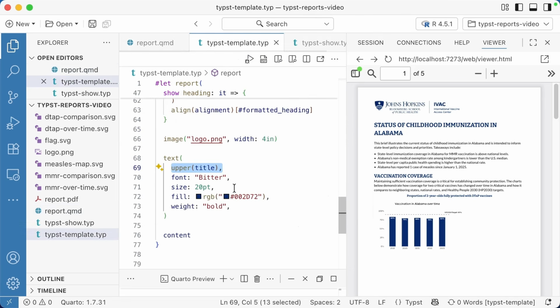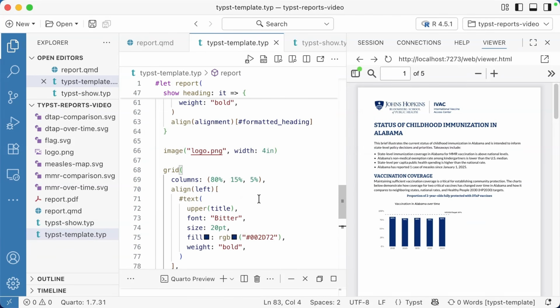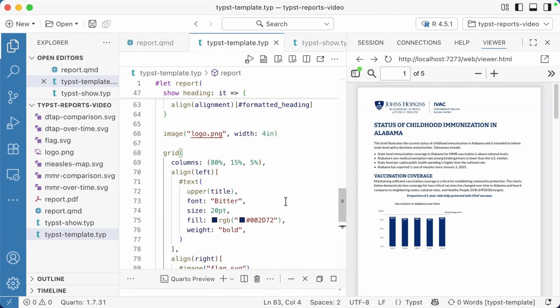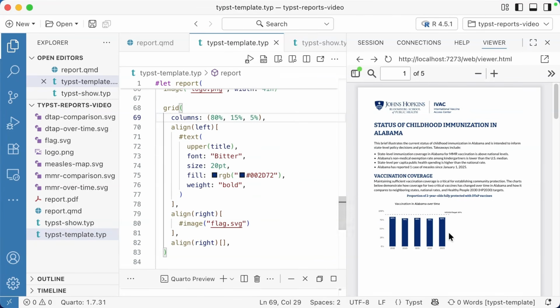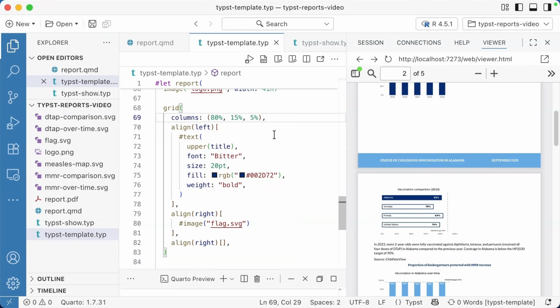To do this, I'll go back into Typst template. I'm going to actually delete this. And instead, I'm going to add some content that first creates a grid. So similar to how we created a grid in our footer where we had 2 columns, we're going to do the same thing here. Here, we're actually going to have 3 columns. We're going to have one column that's 80%, one that's 15%, and one that's 5%. The 5% column is actually just going to be blank. It's just going to give us a little padding. In the 80% column, which is here, we're going to add the title.